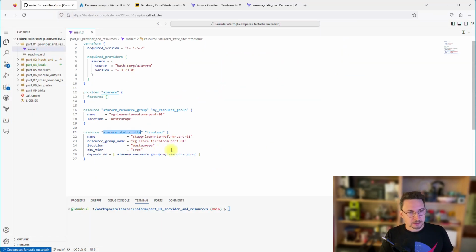So I just set required properties which are enough to create this resource, and I also specified this property depends_on, and here I refer to this type of resource and this name in particular. That means I want Terraform to create this resource first and this only after that, because a website needs to be created inside a resource group. So the resource group should exist by the time I try to create a static website.